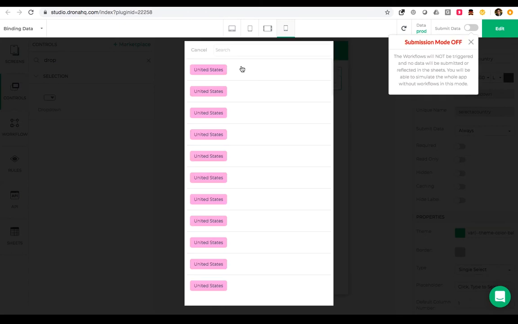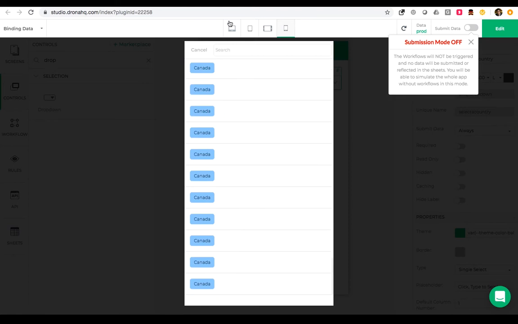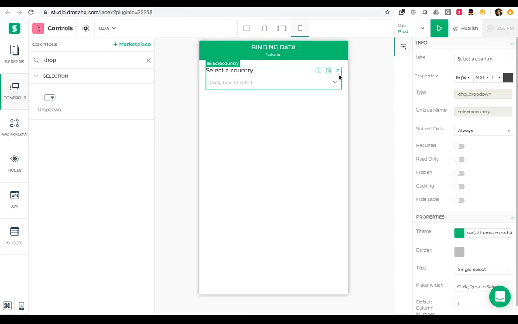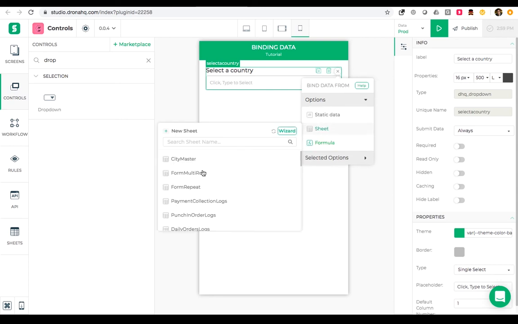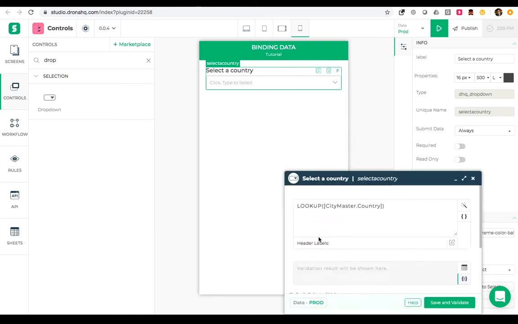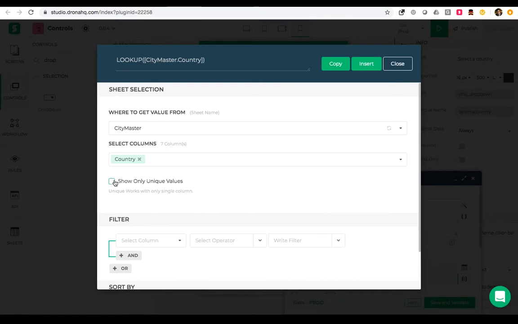Here the two values are repeating multiple times, and that is because we have those values multiple times in our sheet. So I will go back, again select the sheet option and then select the City Master sheet and then the country column. But this time I am going to add a filter here. And in this window I will select the Show Only Unique Values option, and then Insert.